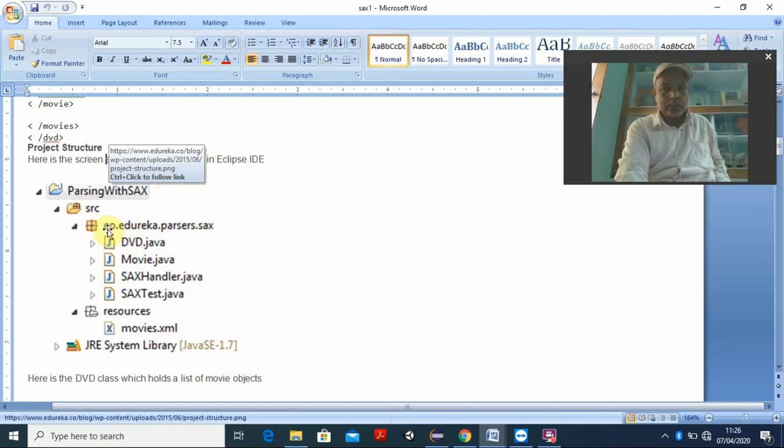Under co.edureka.parser.tags, I have created 4 files: one is dvd.java, one is movie.java, one is saxhandler.java, and one is saxtext.java. So these are the 4 Java files, created under that package. I created another package, that is resources. In that resources package, I am creating some XML file. What is our XML file you created?